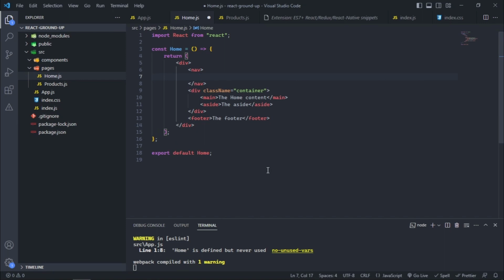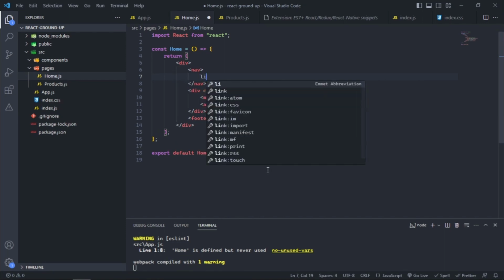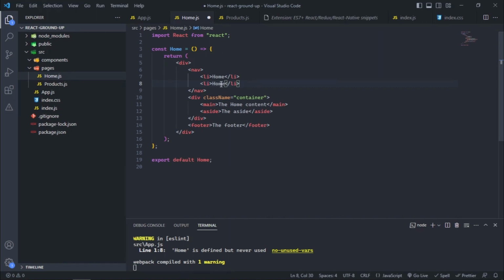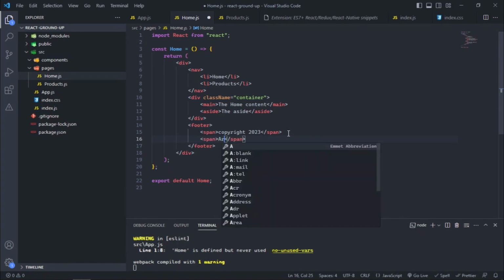Let's say maybe the navbar had some links, for example. Let's just say it had the link to home, and it had the link to products as well. Let's say this footer had a span that had copyright 2023. It had another span as well that says, let's just say, all rights reserved.